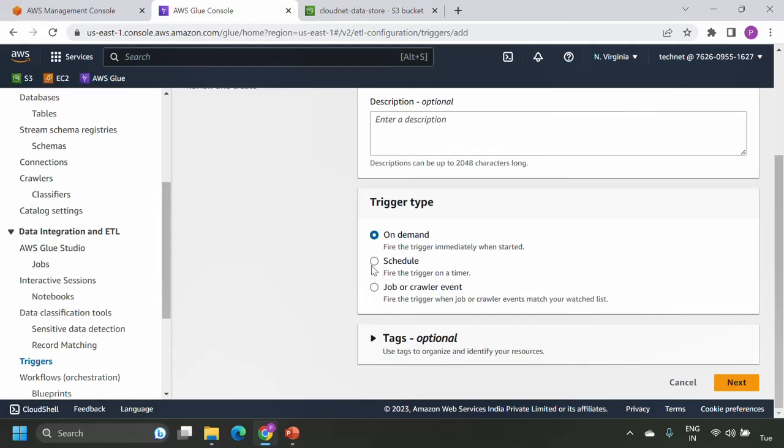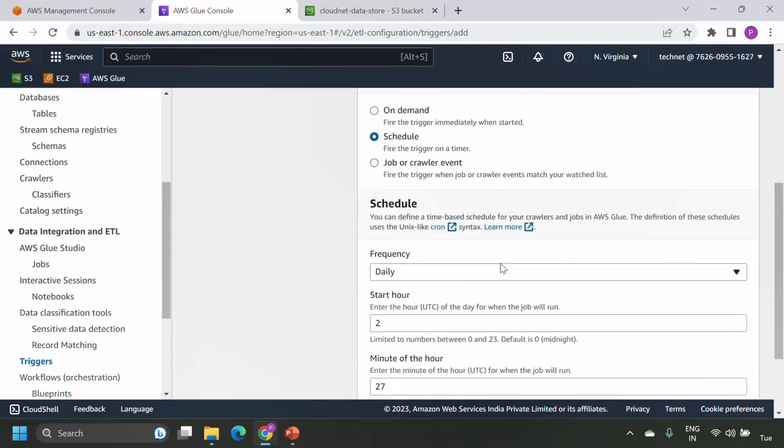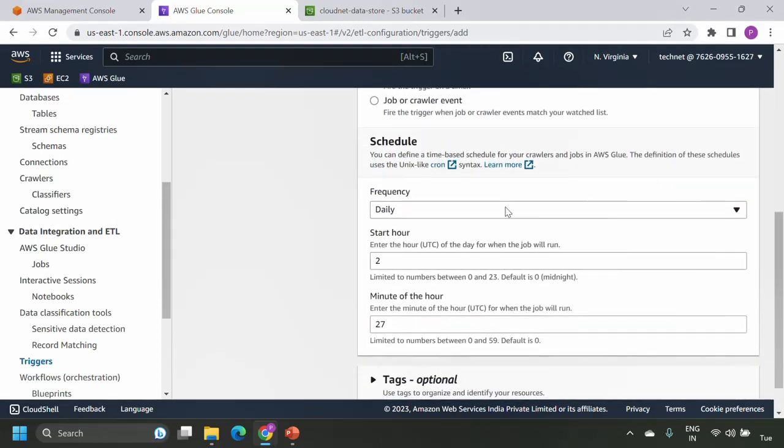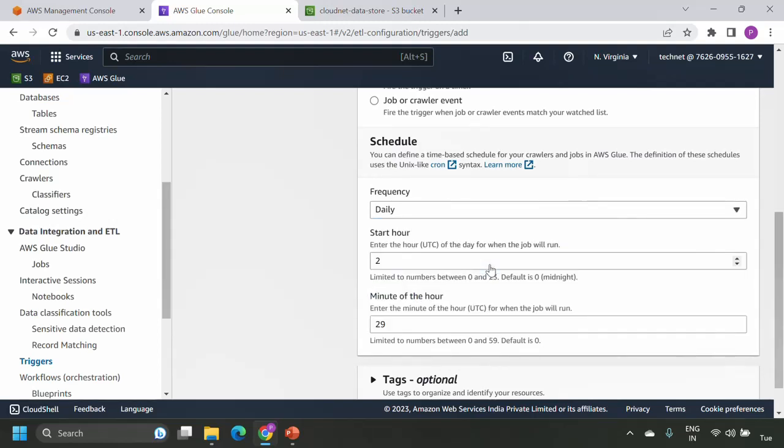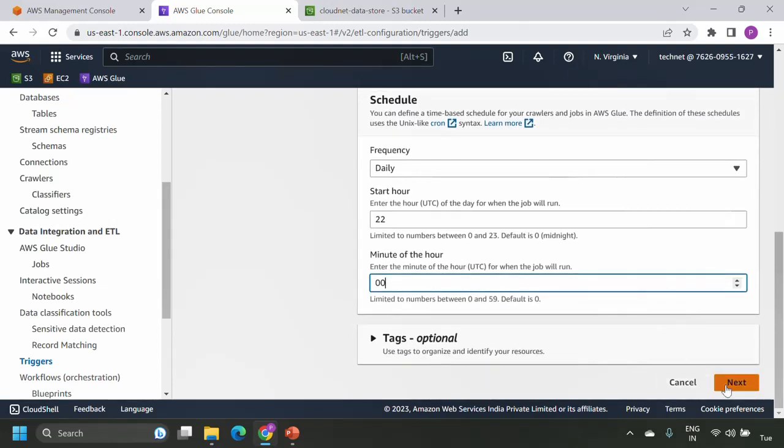Okay, so for now, let's go ahead with schedule. Here we can select the frequency, whether we want to run it daily, weekly, monthly, or we can go for a custom schedule as well. For now, I'll just select daily, and we can give a timing. Every day we want to run it at 10 p.m., so 22, and then put 00. This is in UTC. Right, and click next.